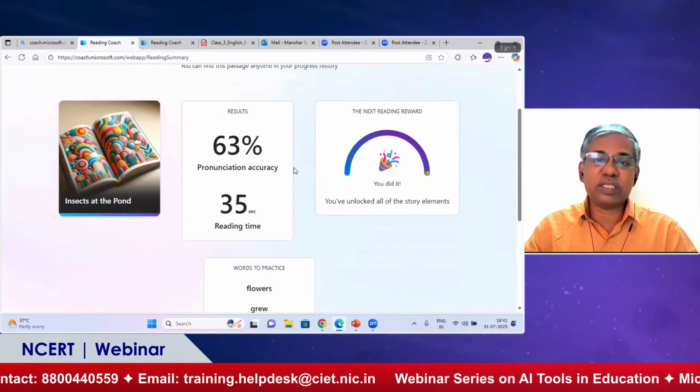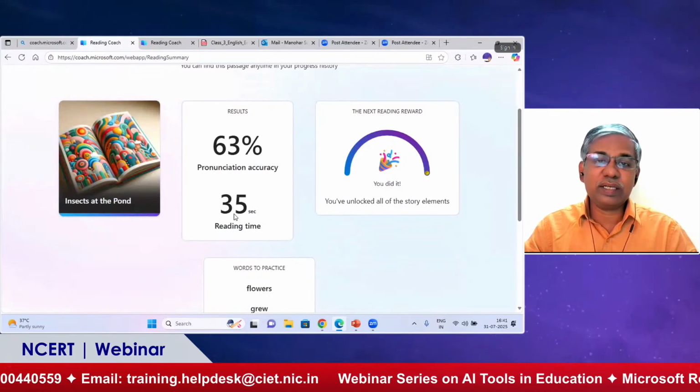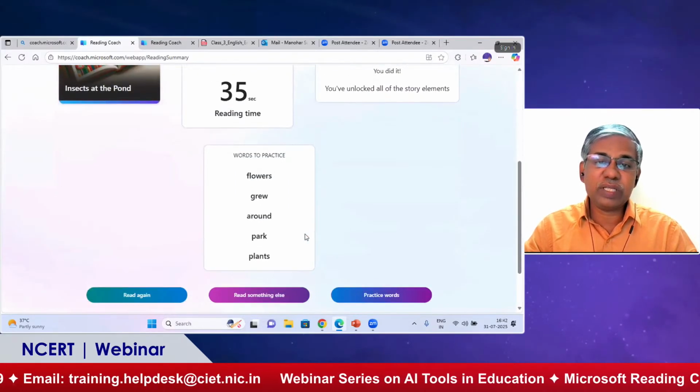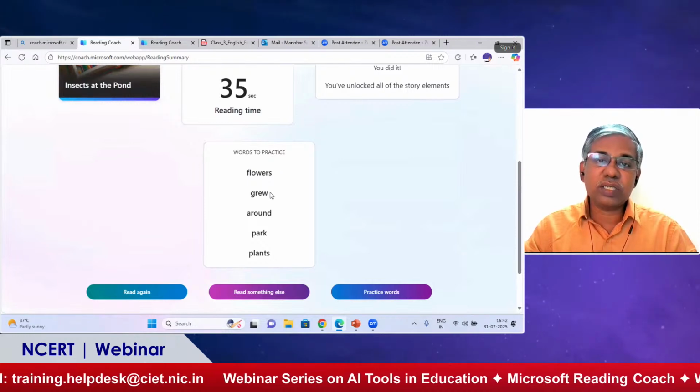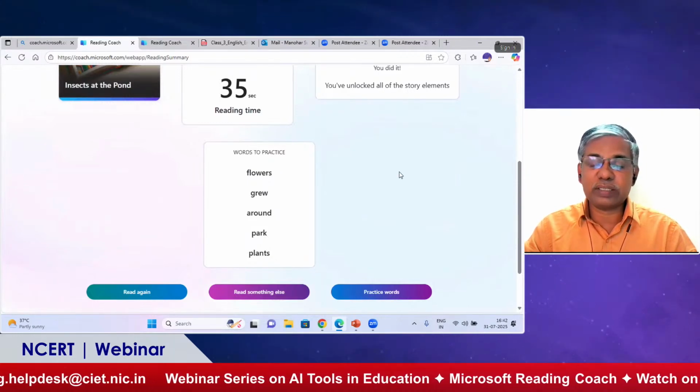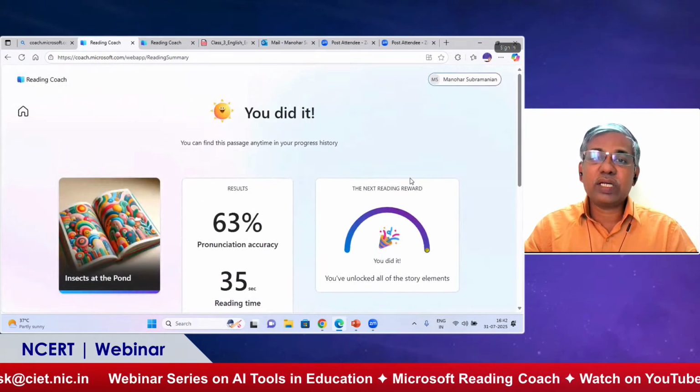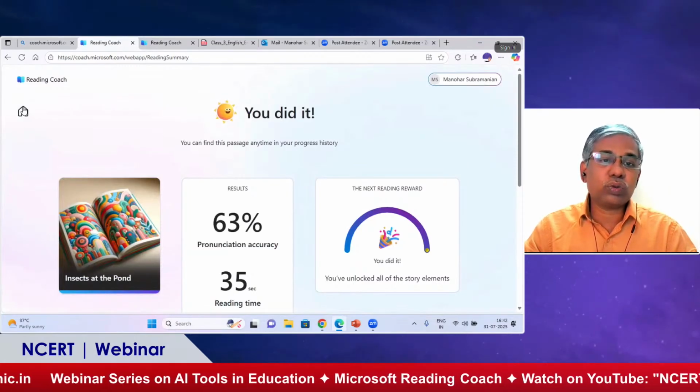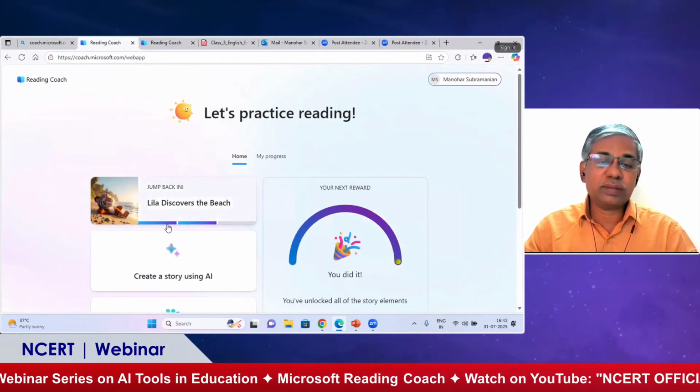By clicking the stop reading button, it shows 63% pronunciation accuracy in 35 seconds reading time. These are the words: flowers, grew, around, park, plants also. We can move to the next option.